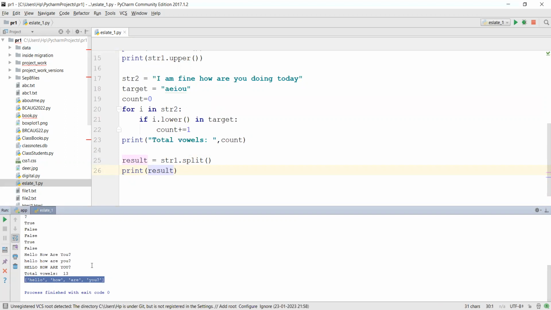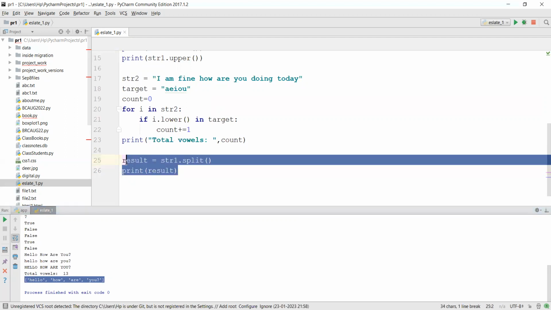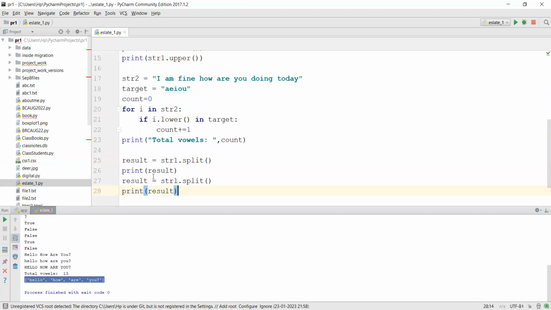Now let's say I split this. I don't want to split on blank. I want to split on something else. Let's say I call it result2. And I want to split on, let's say, O, for example.